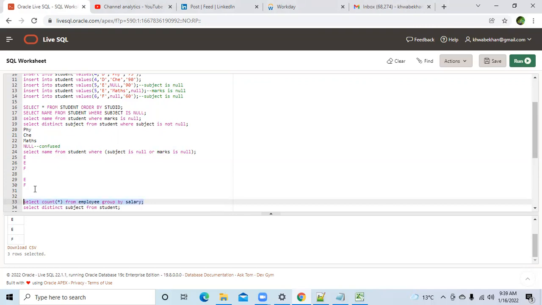But suppose I want salary in a descending order, then where should I put it? Order by salary descending, like this you're telling. No. I just want that till group by salary, I'm getting the result, but now I want to group the salary in a descending manner. Then what should I do?